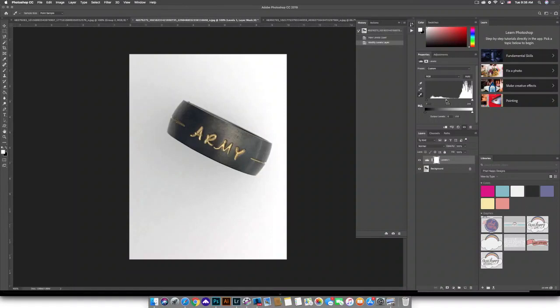And now I have it. Boost that a little bit more. So now I have it overall. I did some fine tuning. So that was just the one levels layer. And now what I'm going to do is crop it. And when I crop this, I'm going to do it to the ratio for an Etsy listing.